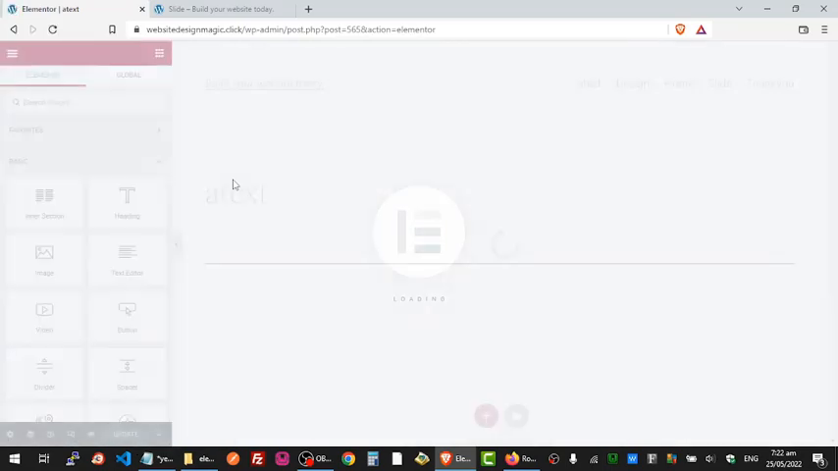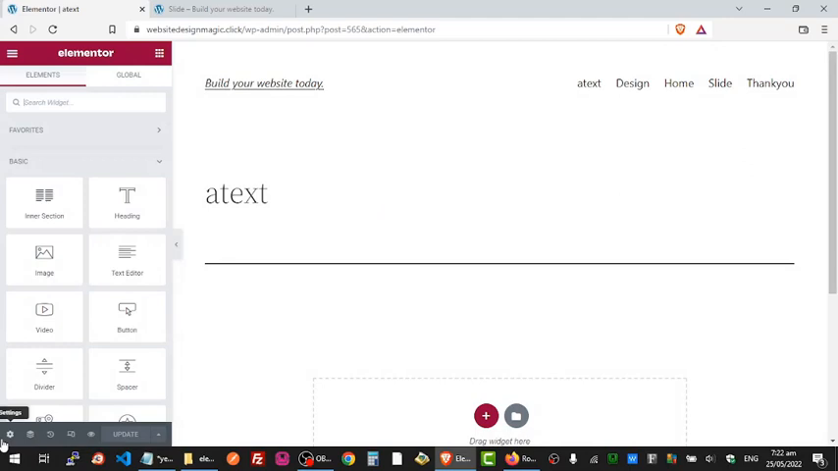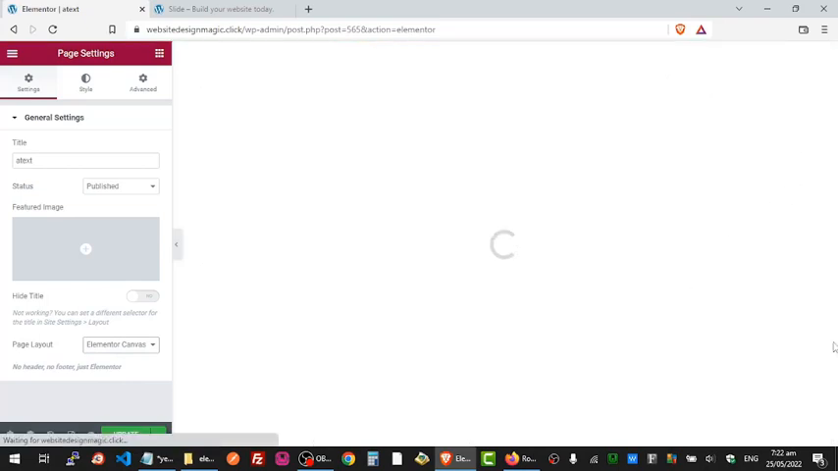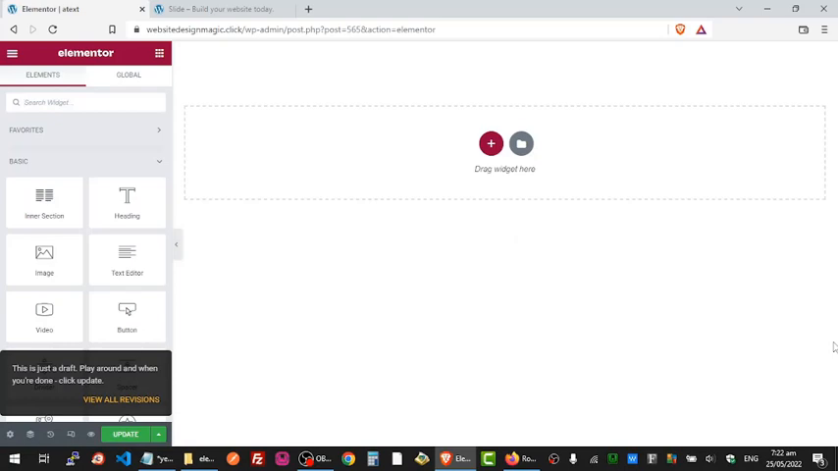Now I need a blank canvas to do my design, so I'm just going to clear off the default design that page has by going to settings. I'm going to go to the page layout, and I'm going to go for Elementor Canvas, and that should clear off all the design there, so I have a clean page that I can work with.